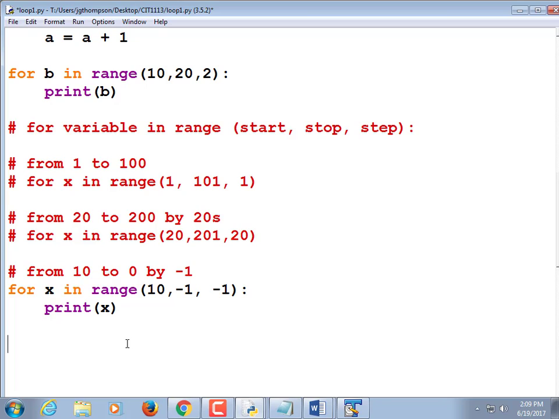Okay, so those are for loops, and we're going to hit the topic again, specifically in using them for something more interesting than just printing a series of numbers. But that's what the range statement does, it generates a series of numbers.